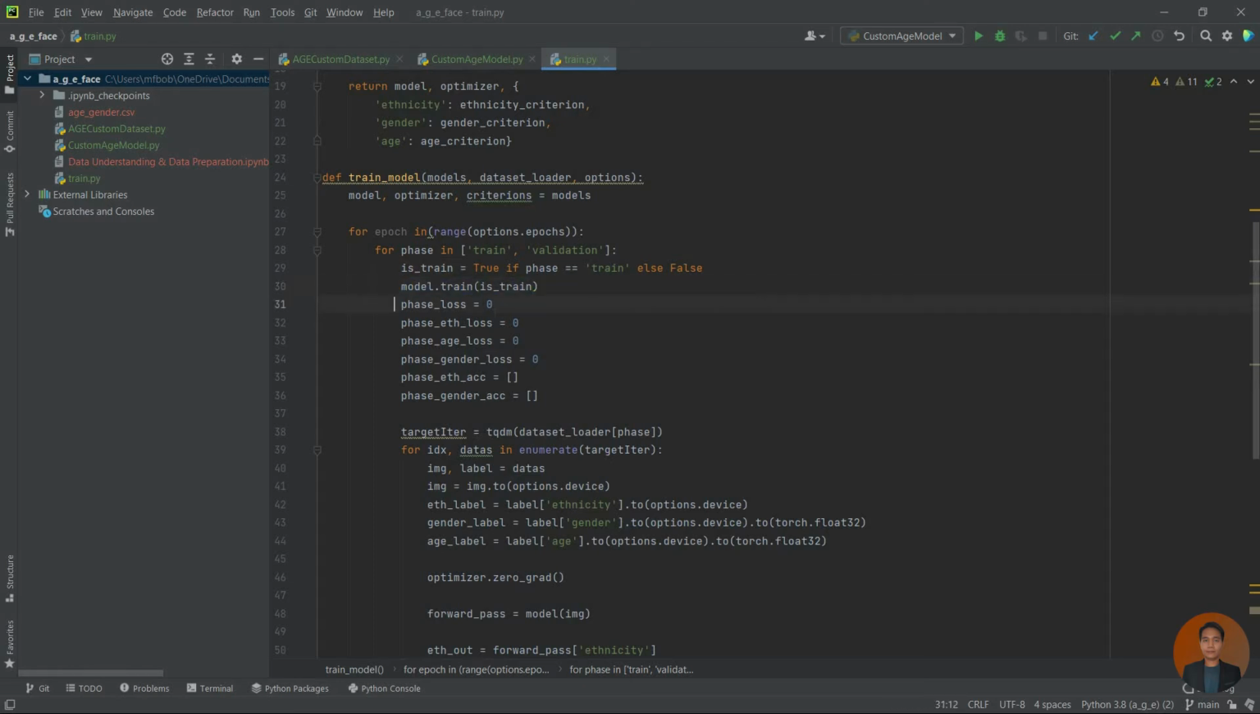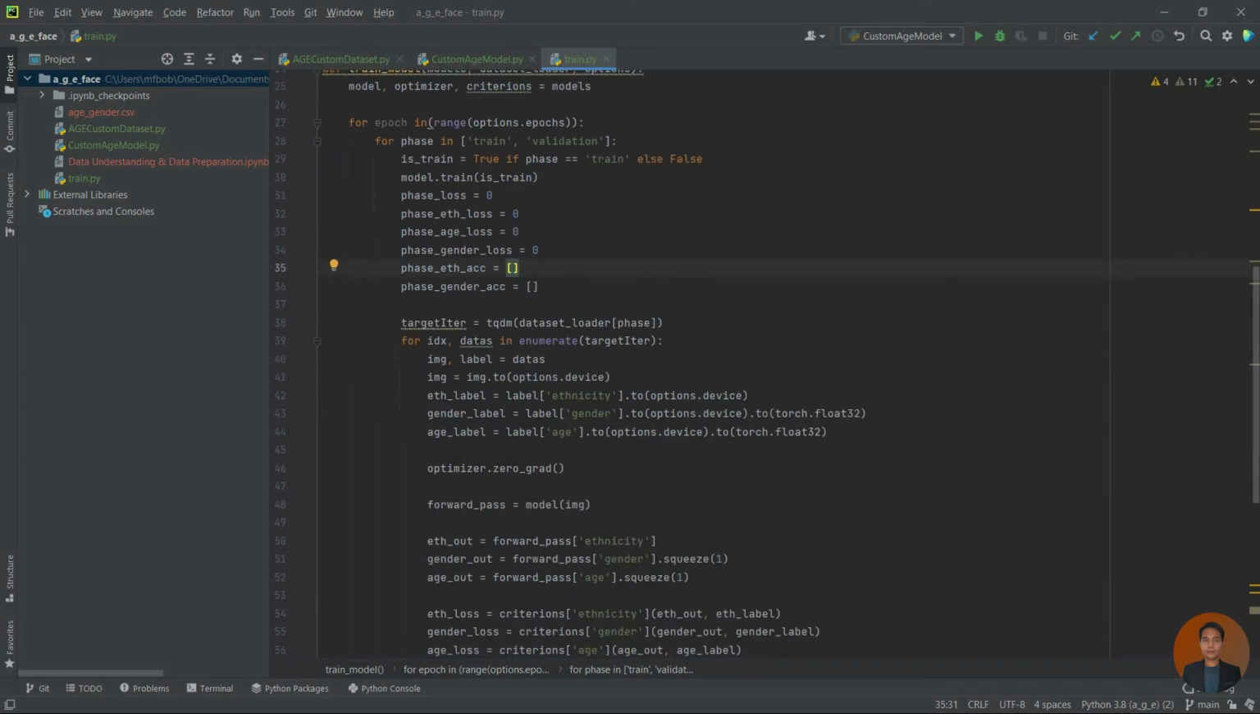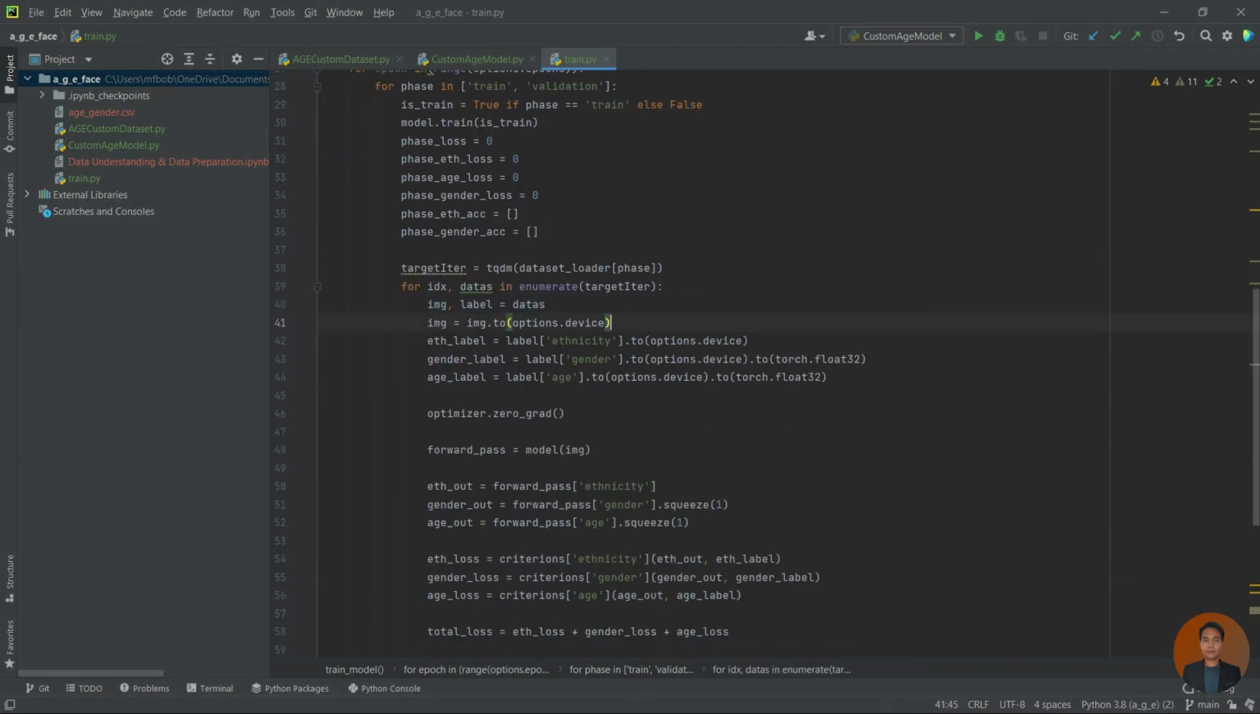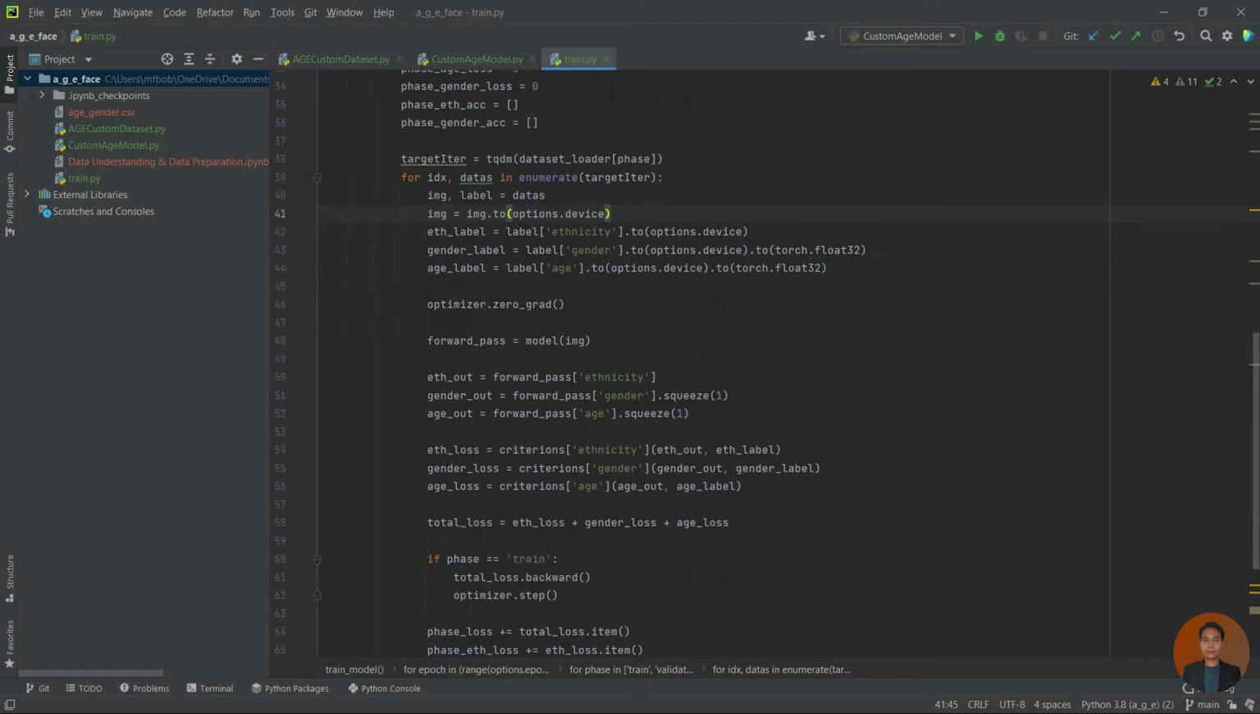Then we instantiate several variables for tracking our loss and also our accuracy. Then we want to make sure we get the correct data loader. Let's say it's a train, it will be a train data loader. Validation, it will be the validation loader. And we pass it into the TQDM. Then we start to enumerate it, and then we destructure our image and labels. Then we pass everything, our image also, to our device, be it a CPU or a GPU, right? Then we make sure our age and gender are in float32 type.